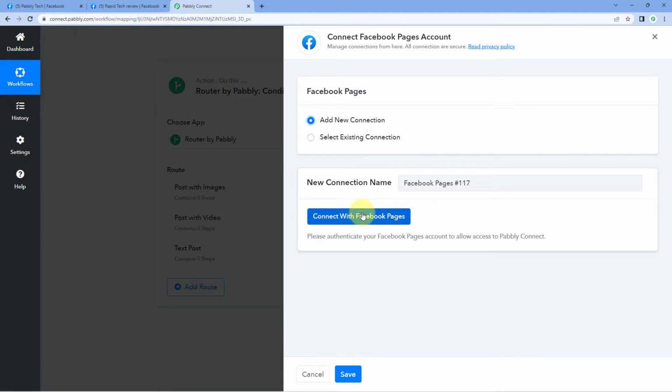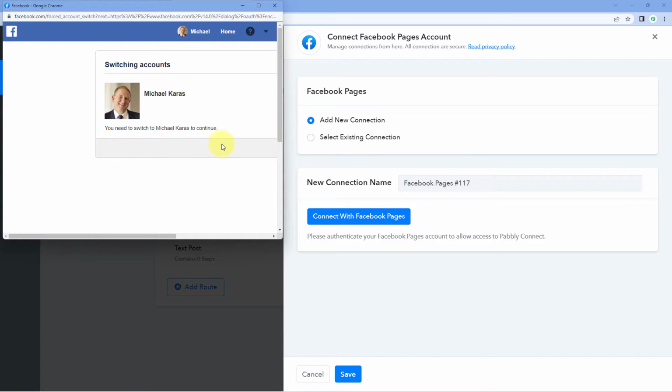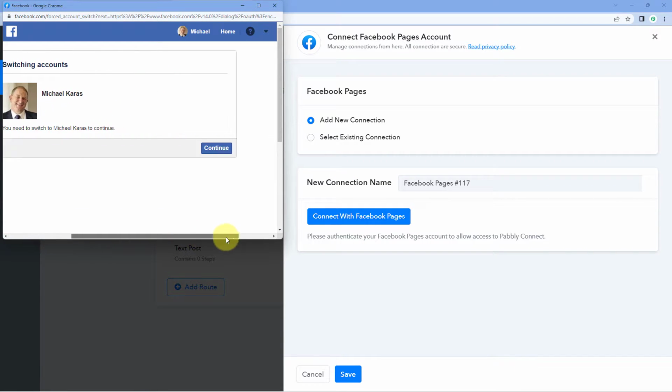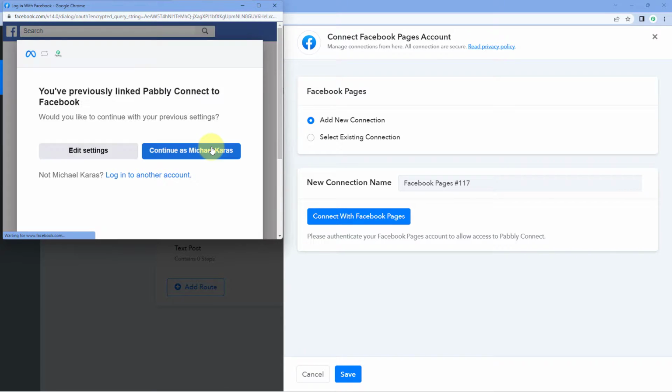Now here, guys, you have to connect your Facebook account on which you want to share this post, the Facebook page account on which you have to share this post. Just click on connect with Facebook pages and use the account. I'm going to share the post on the same account, a different page but on the same account. That's why I have connected the same account over here.